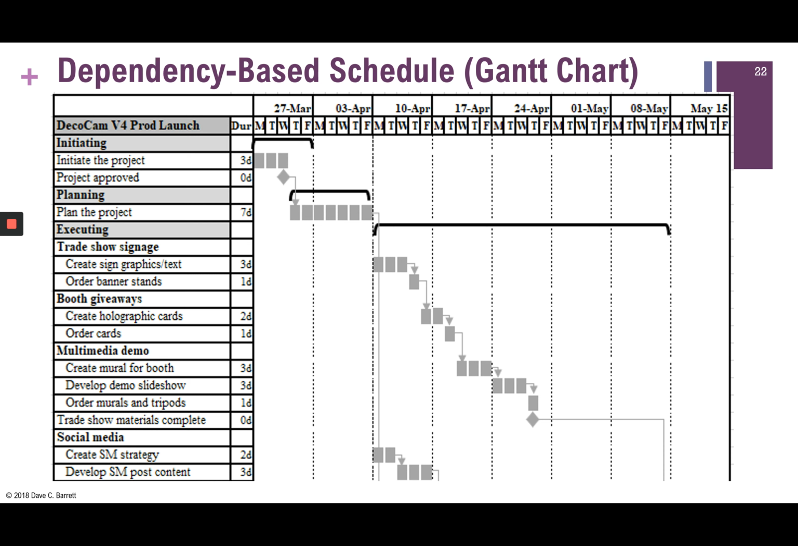And finally, there's a dependency-based schedule, often referred to as a Gantt chart. And this is where it has the characteristics of the activity-based schedule, where you can see each activity and the durations, but it also has this calendar idea on the right side where we see each time period shown as a column, and then we see the duration of each activity shown as a bar going across the timeline.